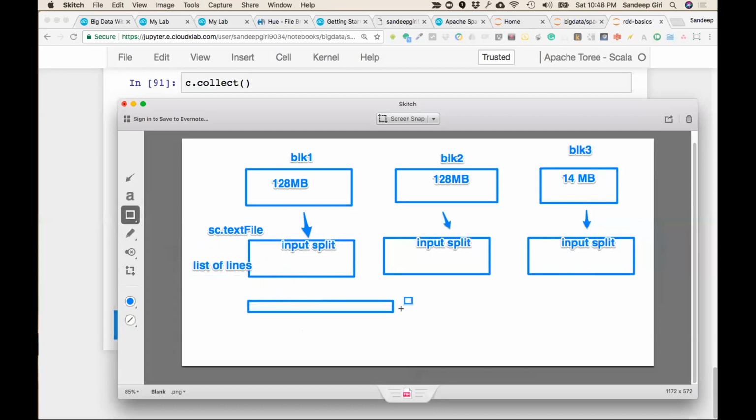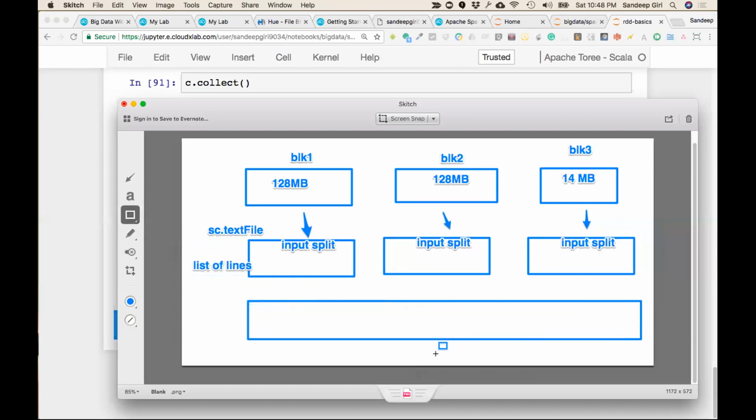When we define an RDD, the RDD is going to have three partitions here: one partition, two partitions, and three partitions. This is partition one. This is our RDD. Then this RDD will map to this input split.